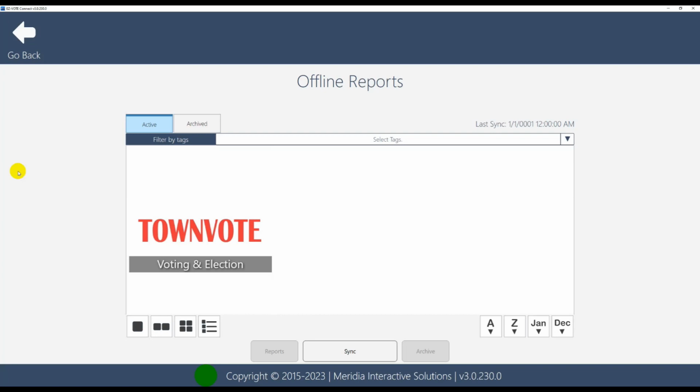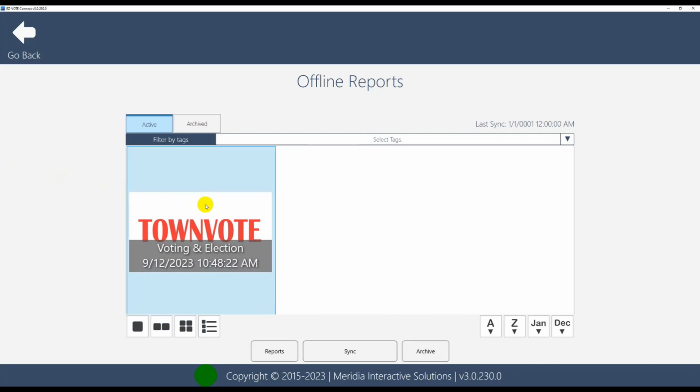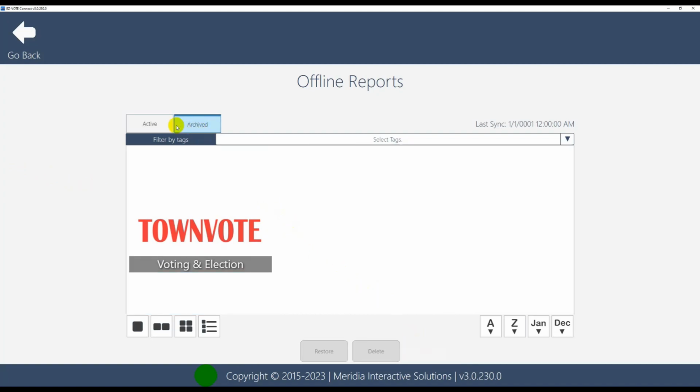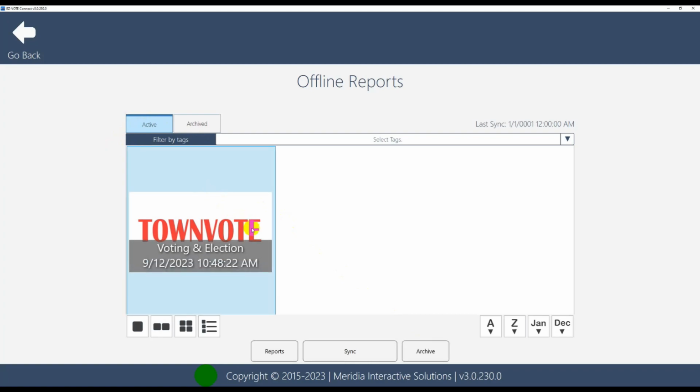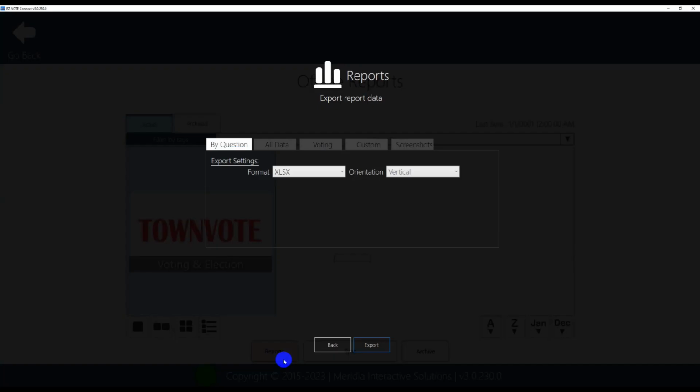To archive a session, select it, then press the Archive button at the bottom. All of your archived sessions can then be accessed from the Archived tab. To export a report, select the session that you would like to export, then click Reports. You will be greeted with various formatting options, including the ability to choose your preferred file format.